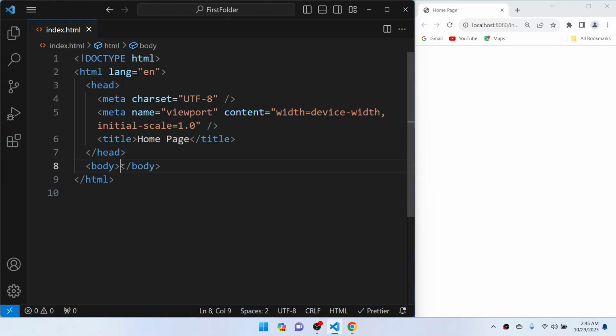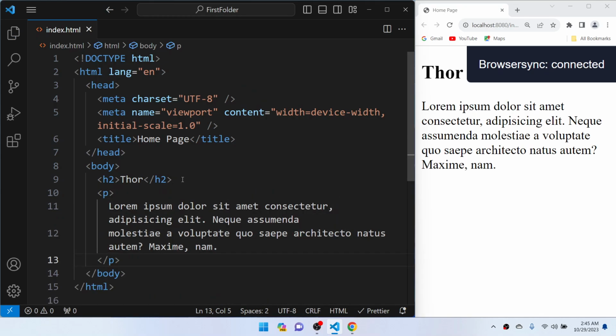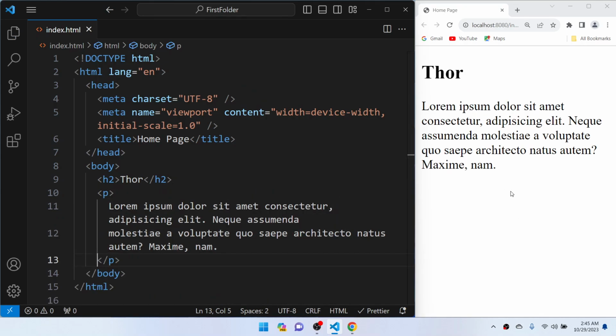Let's understand one of the most used tags in HTML, which is the div tag. Before that, I'm going to write a heading with the text Thor. Then let's say I have a paragraph with 20 dummy words. Save the file. You can see we have the heading and the paragraph.